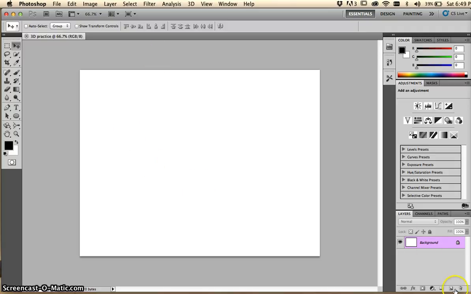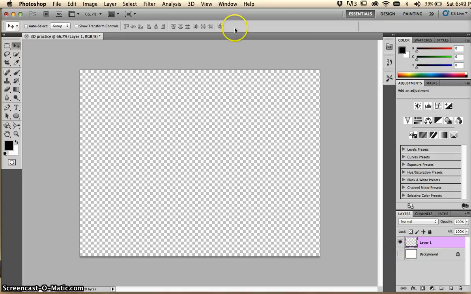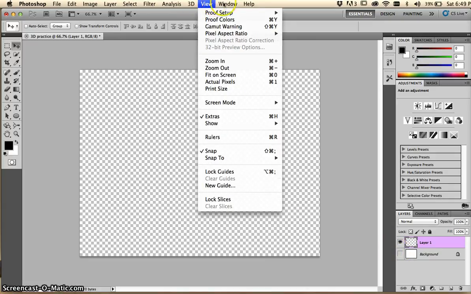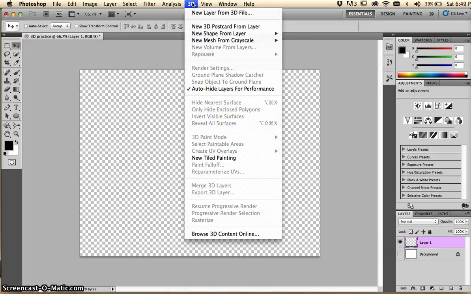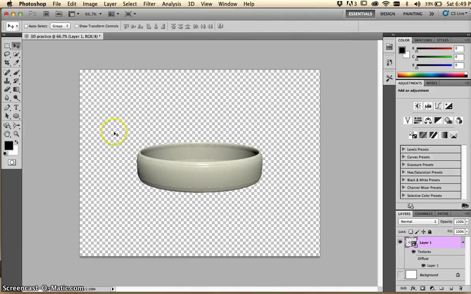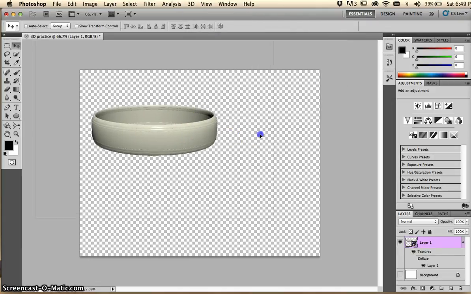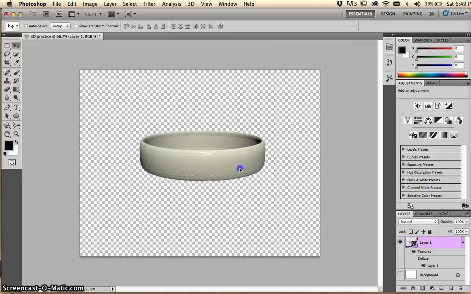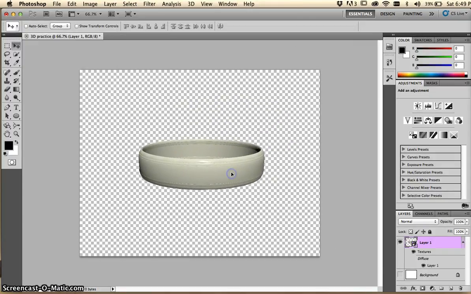Alright, let's start by creating a new layer above, and let's take our eyeball off our background layer, and we're going to go up to the File menu to 3D, and we're going to choose New Shape from Layer. It doesn't matter which one you choose, but we're going to play around with Ring first. There you go, Ring. It's a lovely little ring. Now, once you've got it in there, you'll want to move it around, and you'll wonder what's going on. But that's what this tutorial is about, showing you the different options that you have with 3D objects.